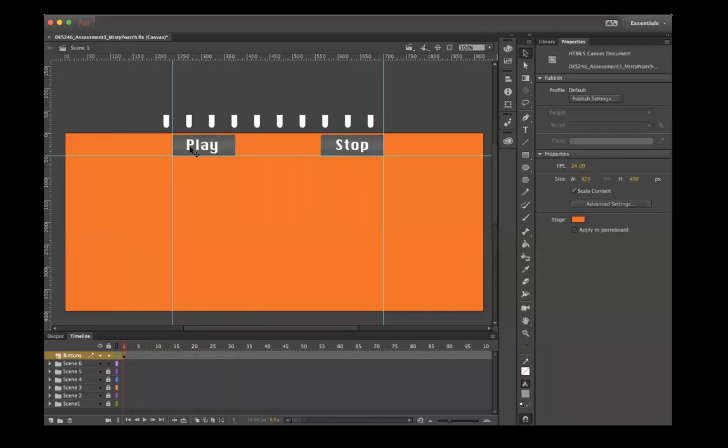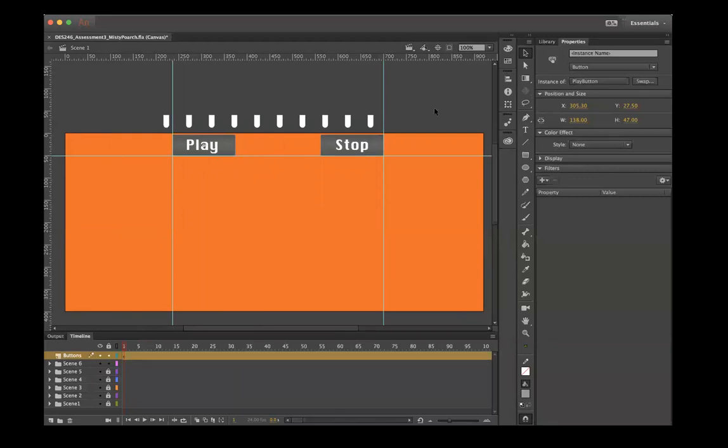I'm going to click on my play button and select it. You notice in the properties panel, there's a place for an instance name. Instance names have to start with a lowercase letter, and they have to be different from any other instance names within your animation. So I'm just going to call this play BTN, the acronym for button. And then for stop, I'm going to do stop BTN. So now I have instance names that will tell my JavaScript this is what you need to do, and this is how you need to control it.